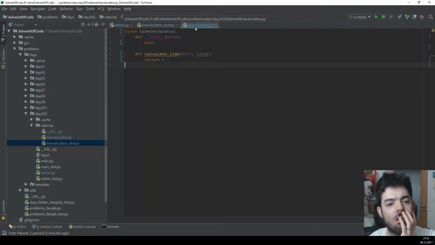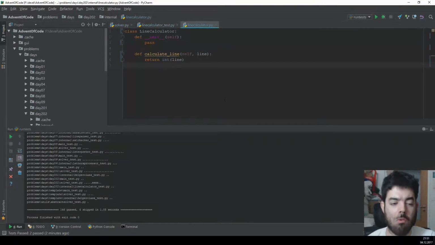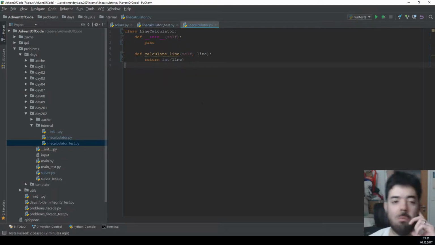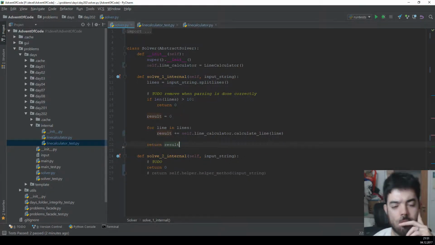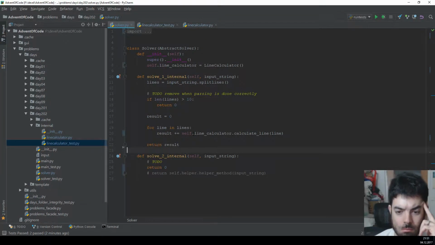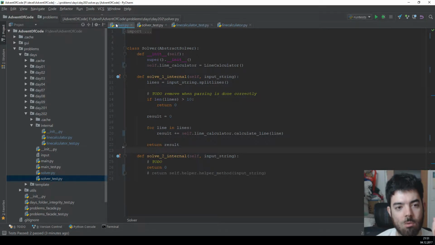Now calculate line can return int line, right? Right. So maybe it's not that bad at all. And that should be it. That should be done for solver and for solver test. Because now it works for those values I have in solver. So solver and solver test are now done.